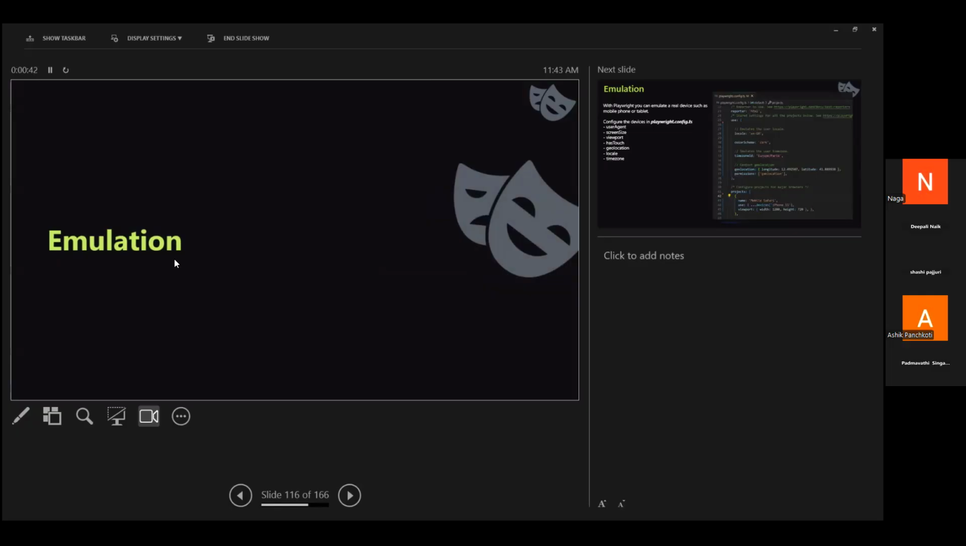So emulation is used if we are not supporting mobile device testing in Playwright, but we have emulation, which means you can emulate.